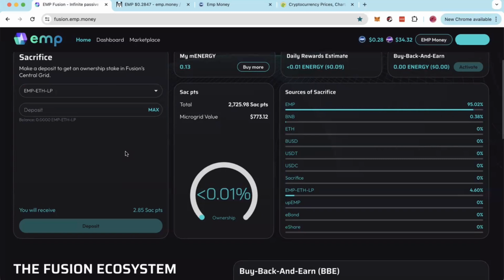And in our next video, we're going to dive into buy back and earn, what that means, how to do it, and how you can rapidly grow your ownership position in the central grid by using it.